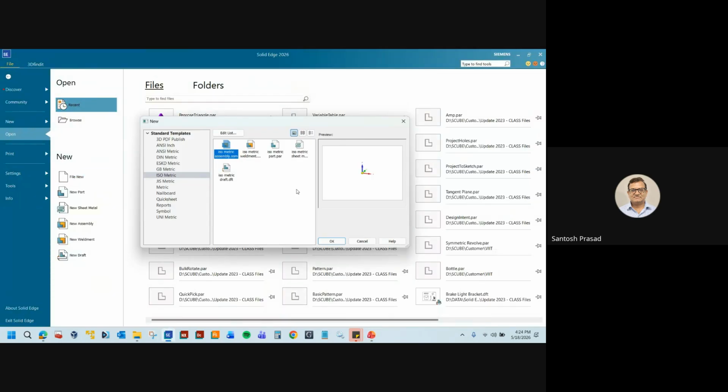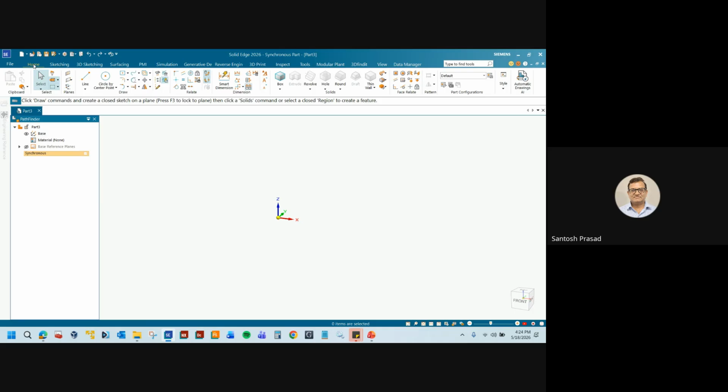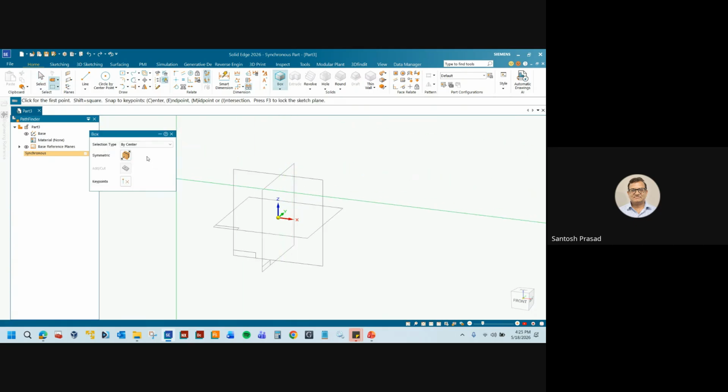When I go to file, new, I'll create a sketch, or a block, in fact. So I'll create a box here. For the box, I will use center. This is the plane on which I will create the shape.